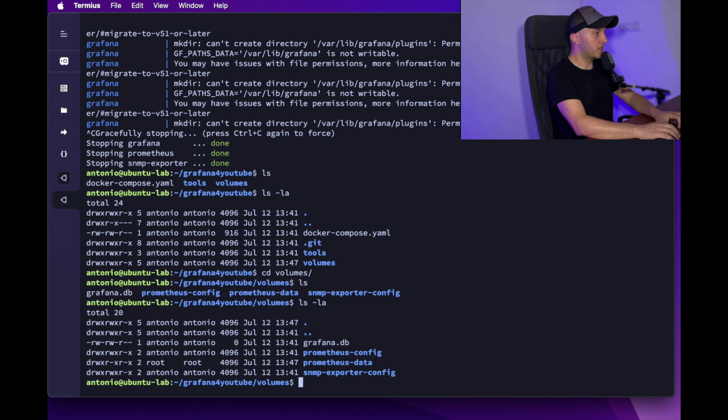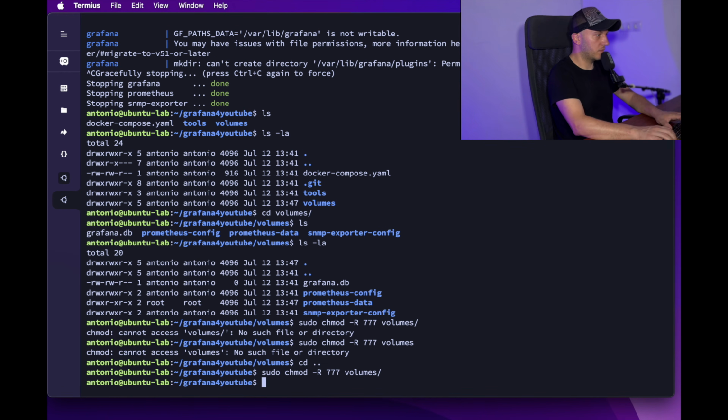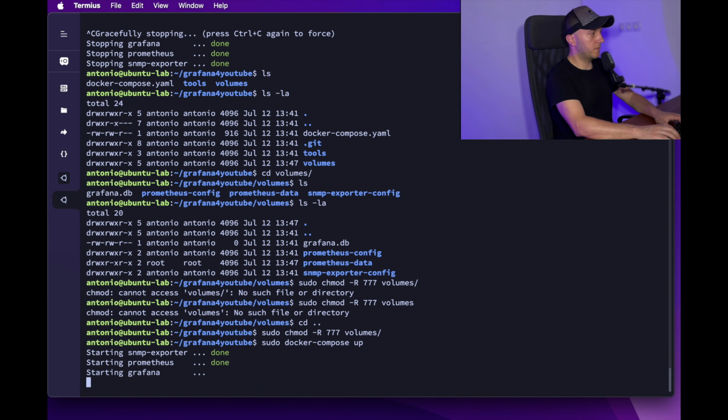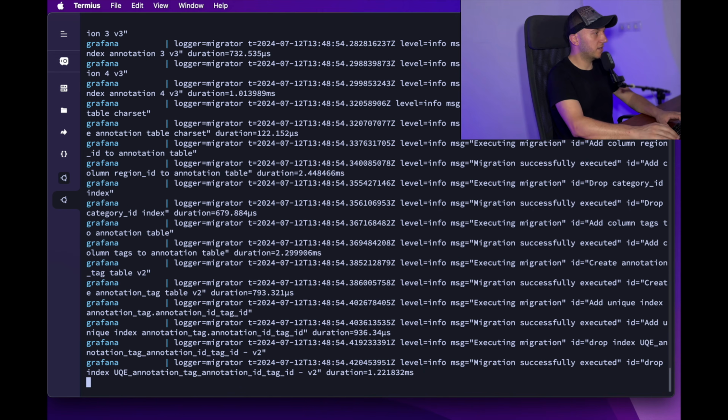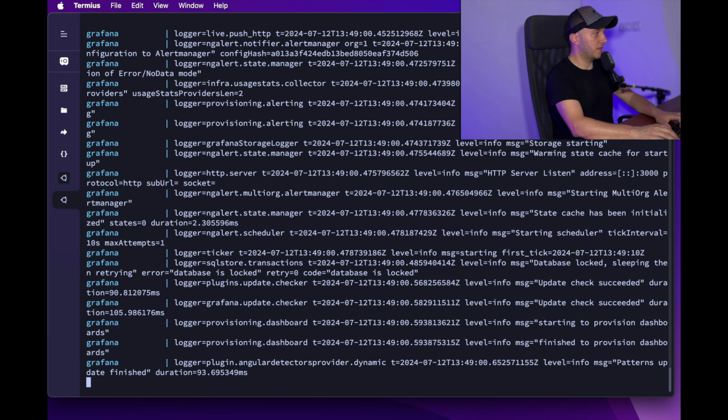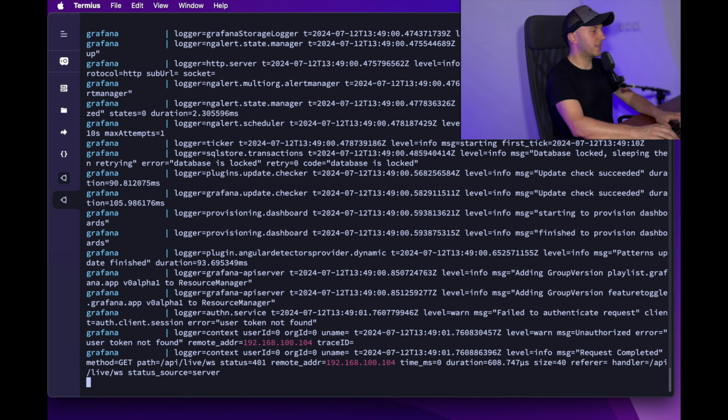Okay, so that is giving permission to the volumes. Now, if we run it again, let's see if we get the same error. Docker. Now you can see that it's not downloading the images, it's running it straight away. And I don't see the same errors, at least yet.